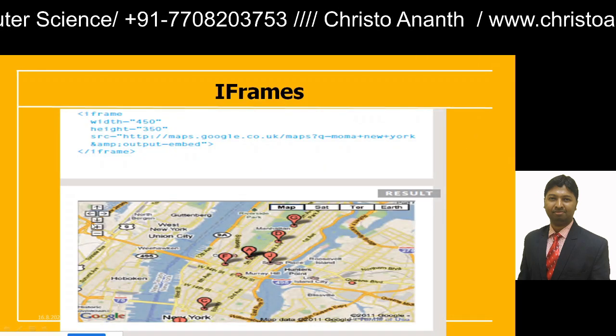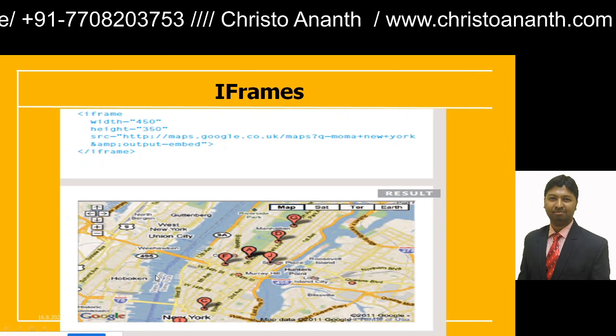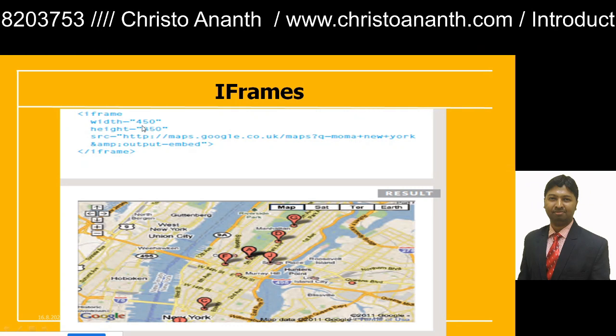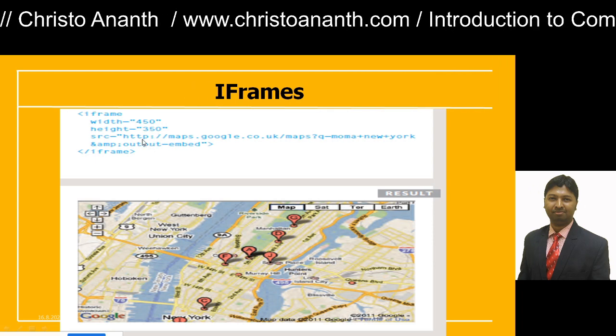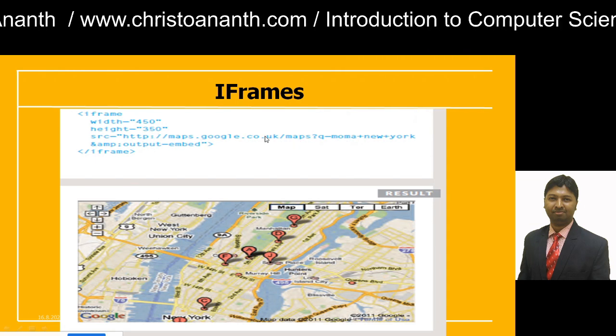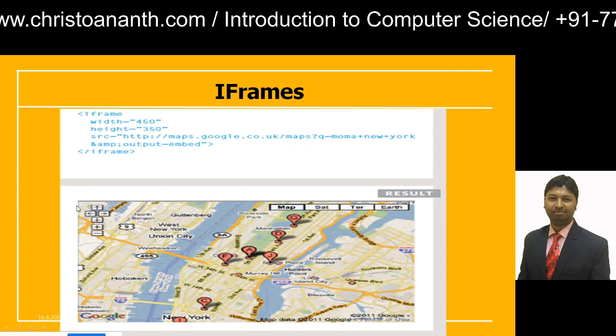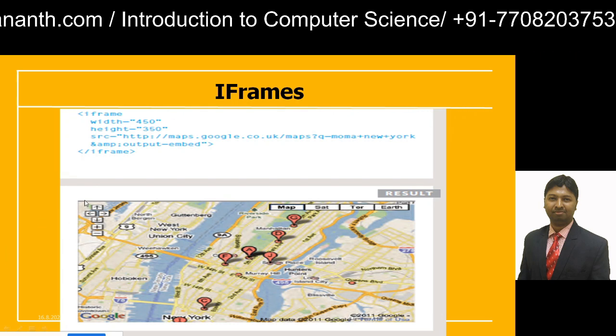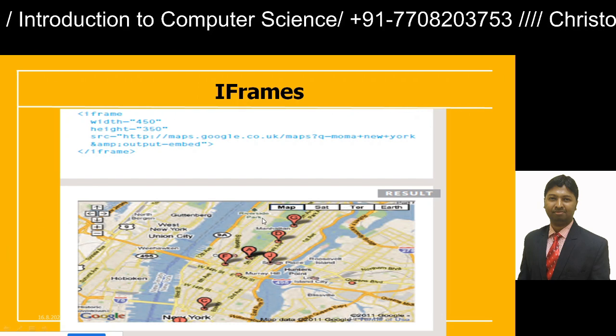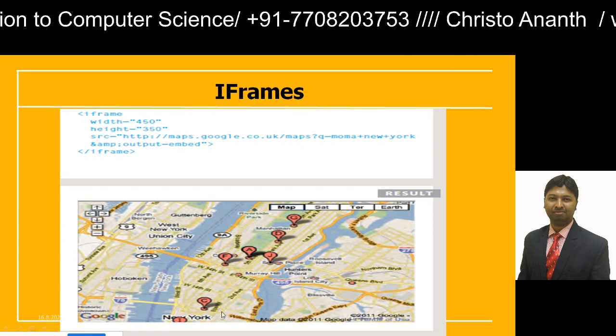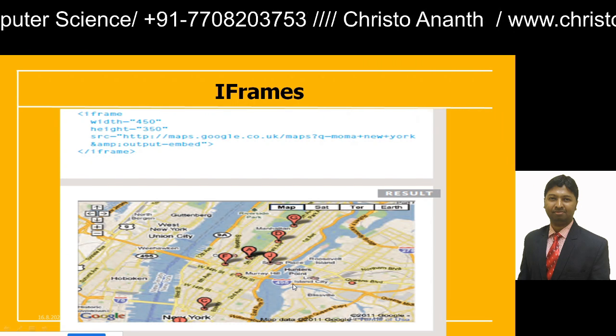So this is what I was telling you. You can have a Google map in an iframe with width equal to 450, height equal to 350, and the source is actually this one, google.co.uk maps. So this is the location, the address, and this is the width as well as the height given. So you are trying to load a particular web page.